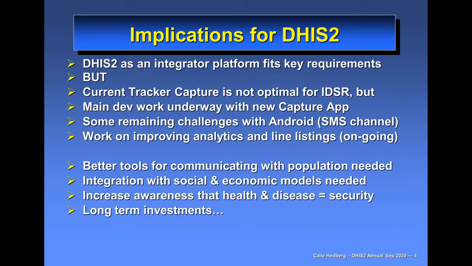And the implication for DHIS2, that's my last slide here, is that it fits these key requirements as an integrated platform, but the current tracker capture is not optimal for IDSR. We are working hard on trying to fix that with a new capture app, more possibilities for line listing type of editing and a range of other things that make it easier to use for these specific things. We're still having some challenges with the SMS channel on Android, but that's also being resolved, and we are working on improving analytics and line listing.